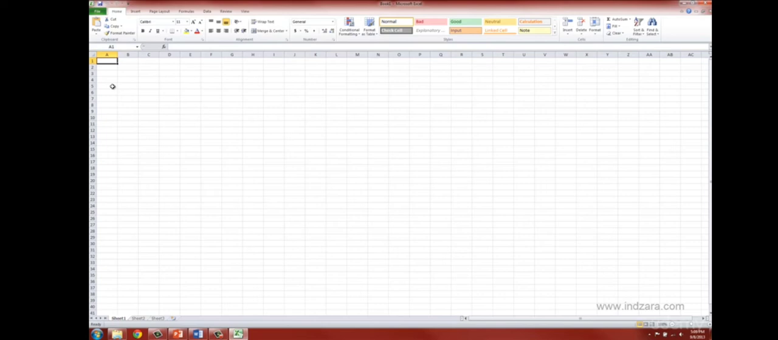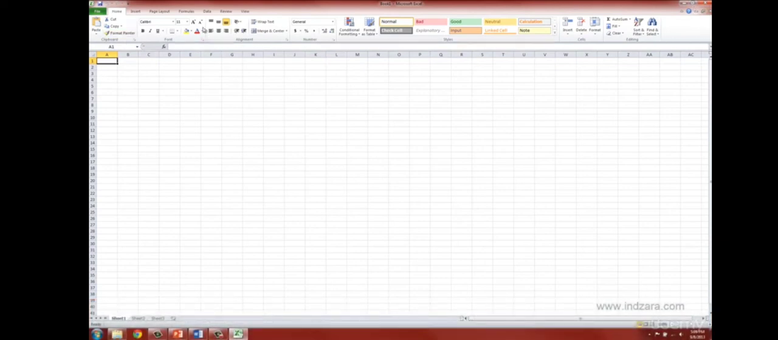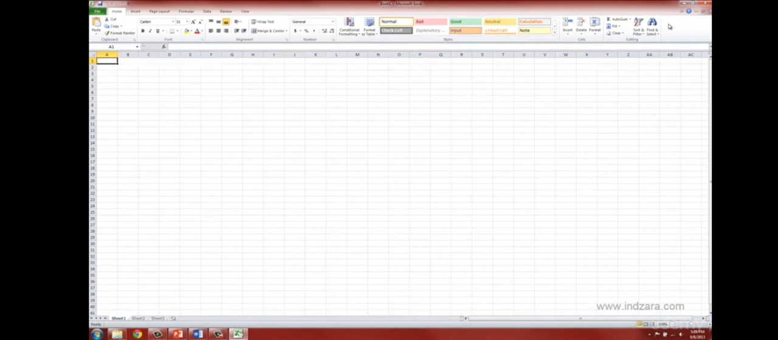So Excel is a program that can help you create not just regular notebooks, but magical digital notebooks. The reason why I'm calling them magical is because of all the things that you see at the top here, all these items, and these are going to help you create magical notebooks. And these notebooks will be able to perform incredible things that are impossible to do in a paper notebook.